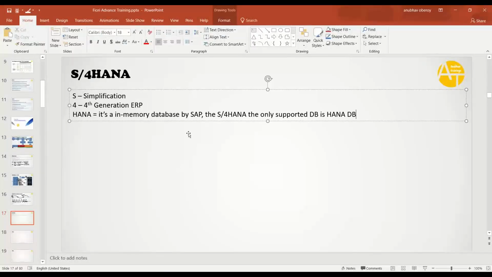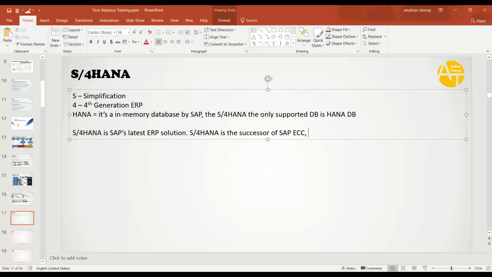Now let's move on. SAP S4HANA is SAP's latest ERP solution. It's a product actually. S4HANA is the successor of SAP ECC or Business Suite.